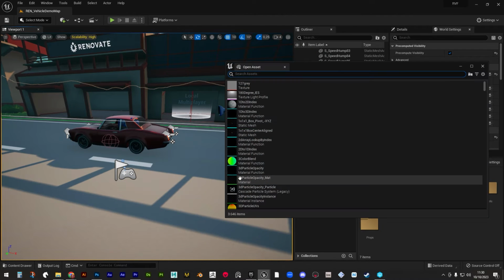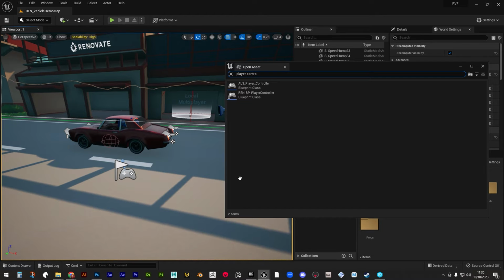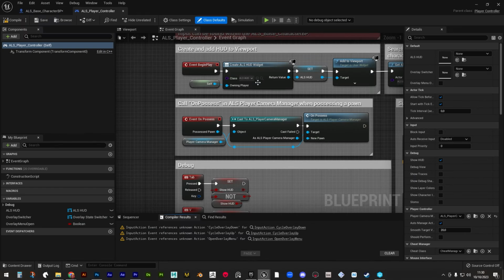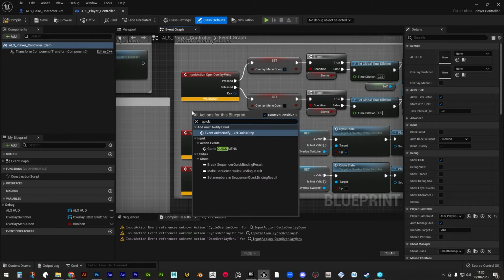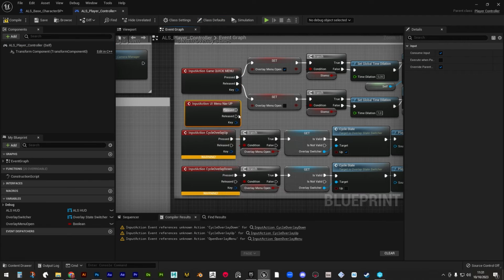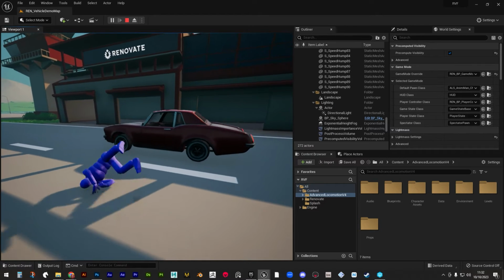ALS player controller also has a few inputs to be replaced, so let's open it and head up to its event graph. You'll see these three missing inputs that you can delete and replace with UI quick menu, UI up, and UI down. Nice, this will solve the input issue.